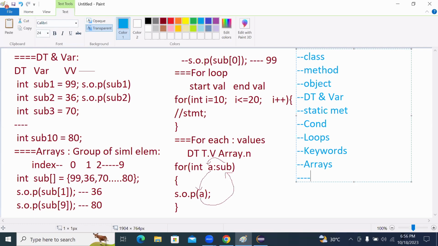Providing the values from keyboard. See the heading. What is the heading? Accepting, putting the values in runtime, or providing the values from keyboard.